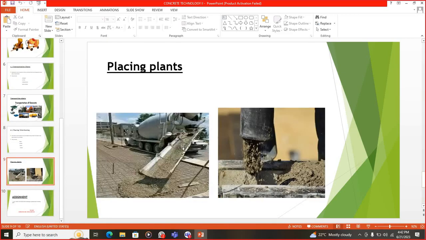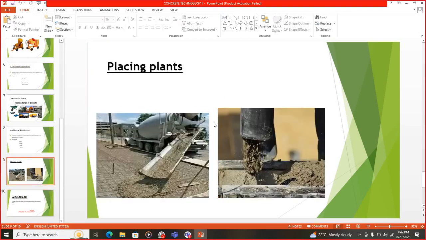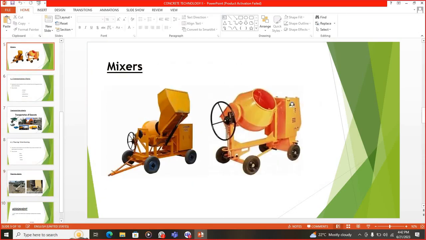You can see here, these are some of the placing plants. The pipe, you can see the pipe here, placing the concrete. This is what we refer to as the chute, this one here. Then the other one is a pipe. You can see it placing the concrete in the form. Wet concrete cannot just be placed, it must be placed in the form for it to harden and gain the shape that is required. So those are the types. We looked at 4 types.